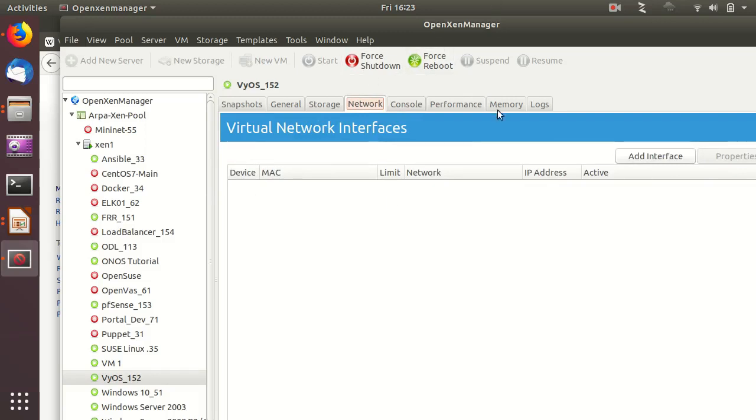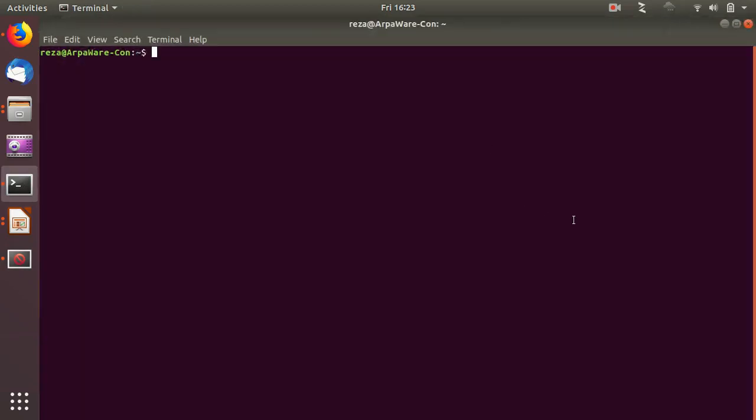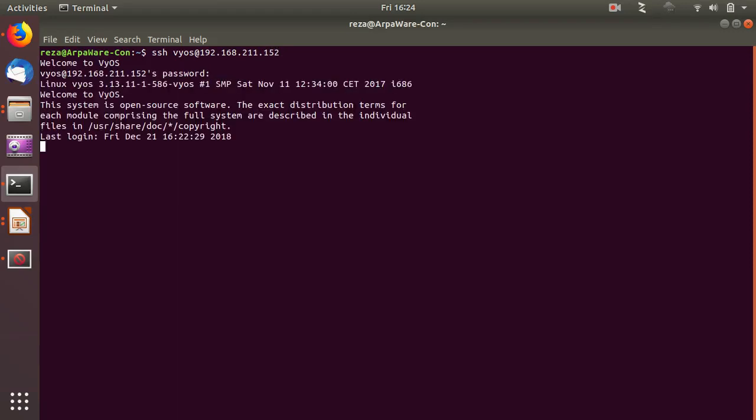Currently I need to refresh my Xen Manager, otherwise it doesn't show the two interfaces which we have. So let me try to do SSH to our VyOS from here. Okay, so from here let's do SSH as vyos at 192.168.2.1.152. The password is vyos, and we got the same shell. VyOS is running on Linux kernel version 3.13, and I can do show configuration.